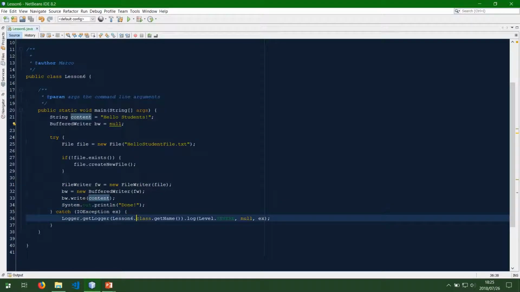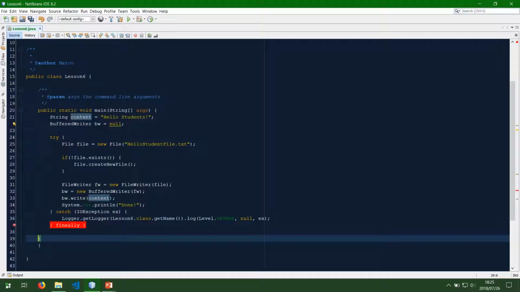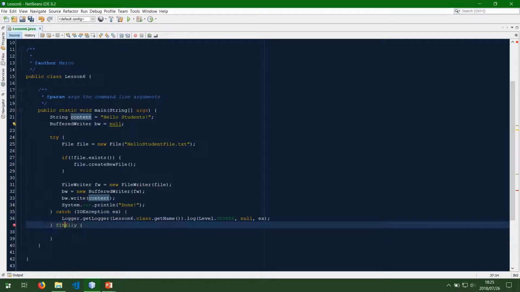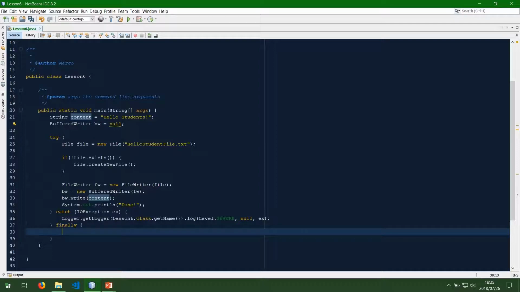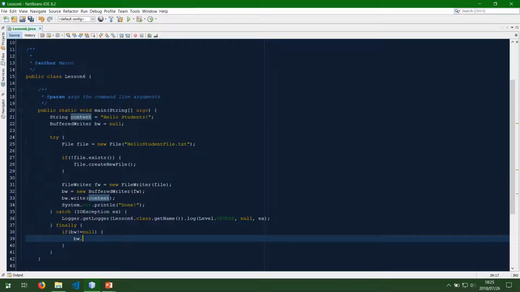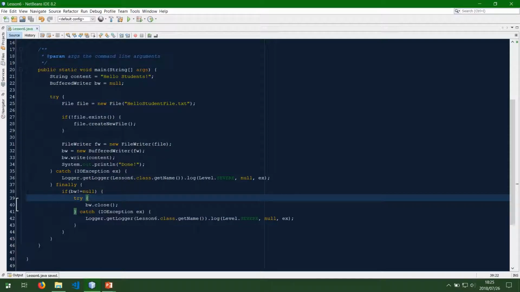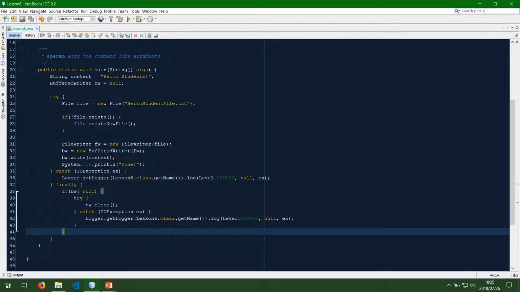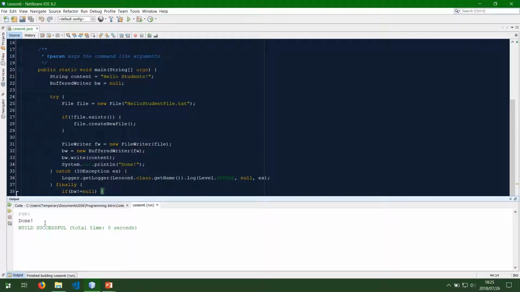And then all we have to do in our finally is make sure that that file is closed. So we're going to do our if bw is not equal to null. Then we have to close it. And this, of course, has to be surrounded with a try and catch just to make sure that it doesn't break. Okay. Now, if we run this, it says done.